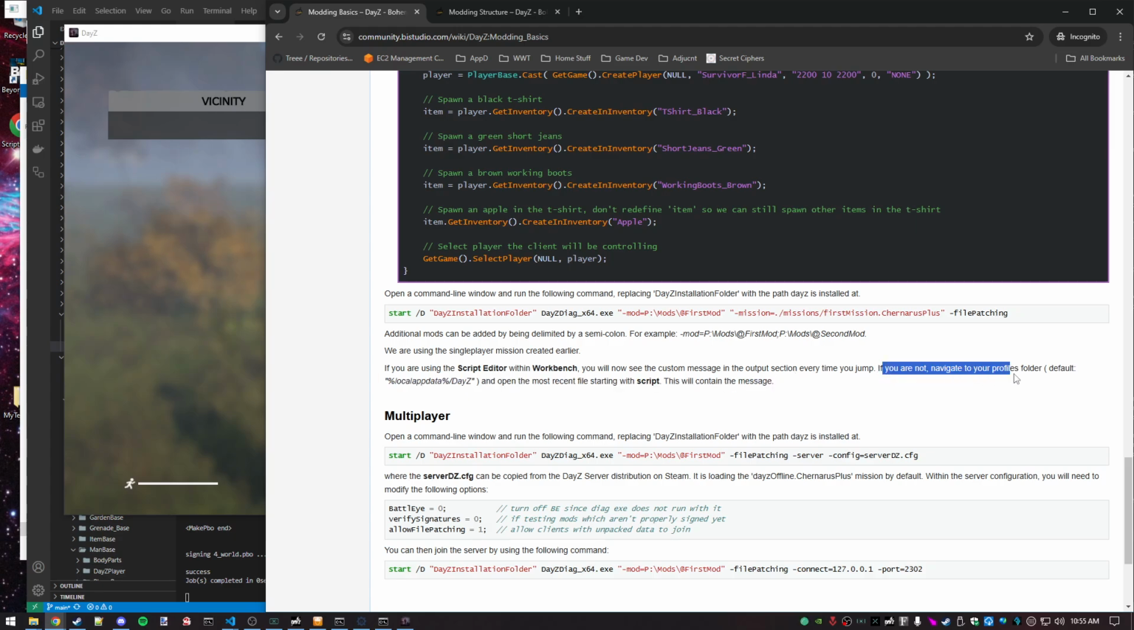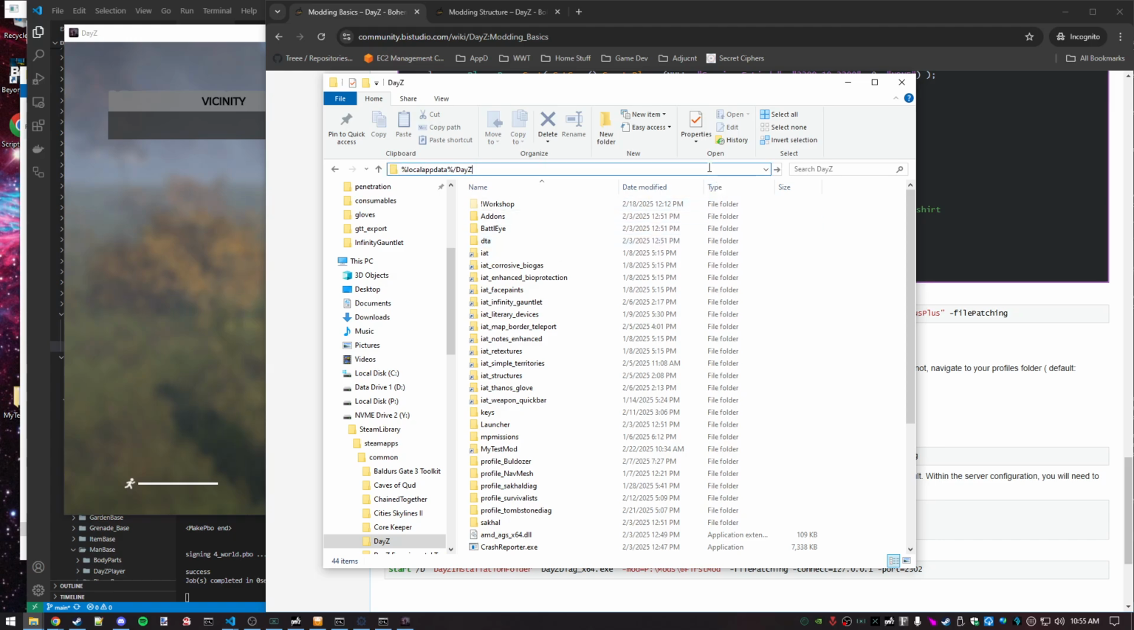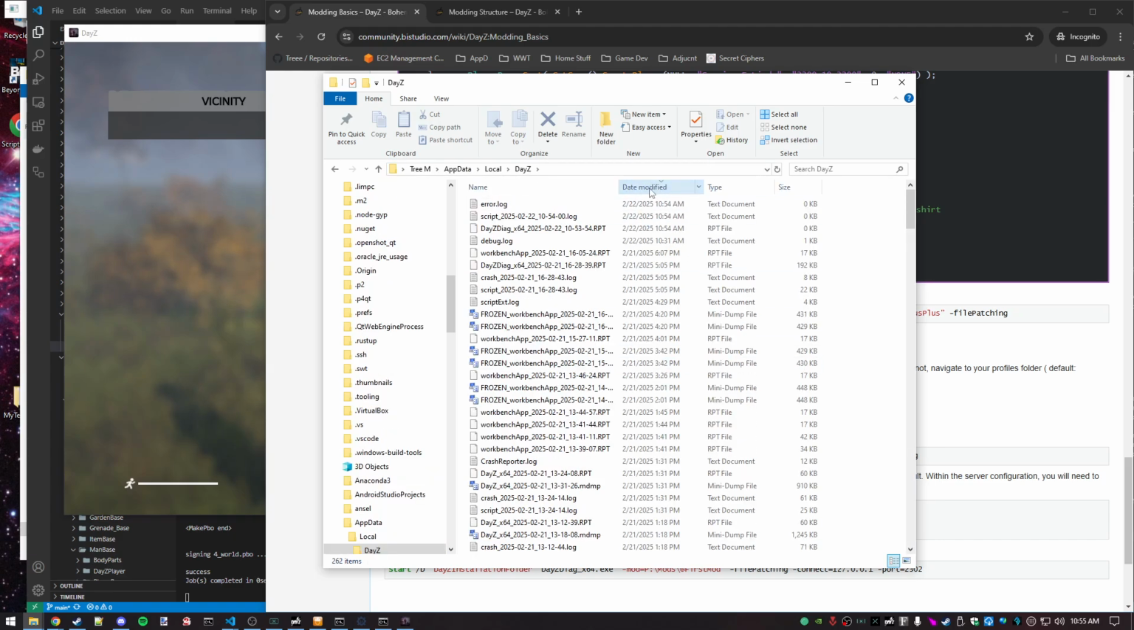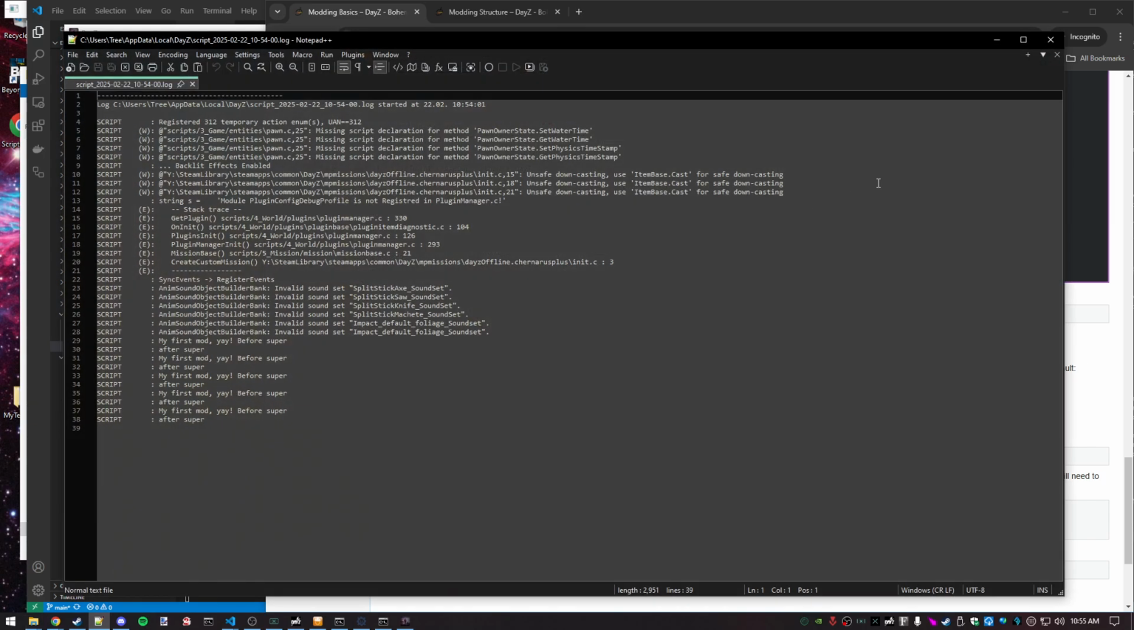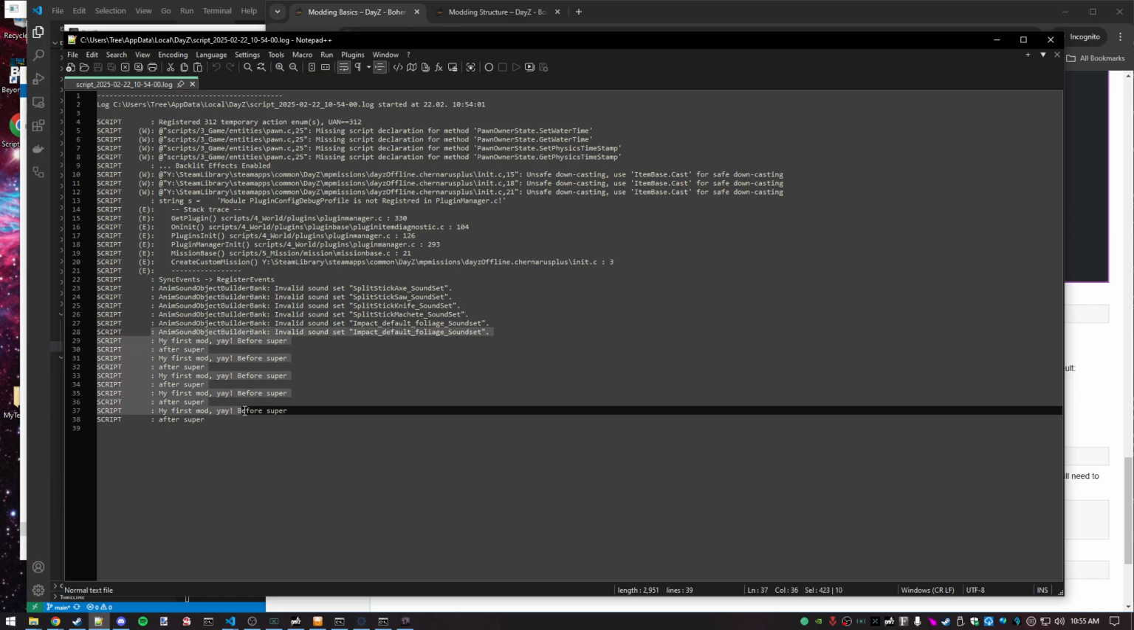If we're not, navigate to our profiles folder. The default is local app data DayZ. I'll go ahead and copy that without the quotes. And that dumps me into here. I'll sort by date, and I'll take the most recent one, script log. Here we go. Yay, my first mod, before super, after super. So I can tell that my scripts are printing.